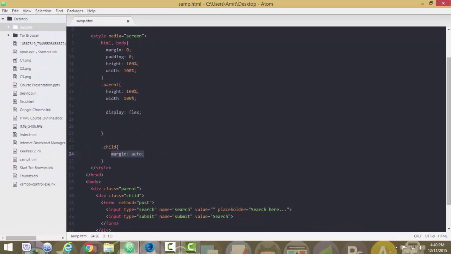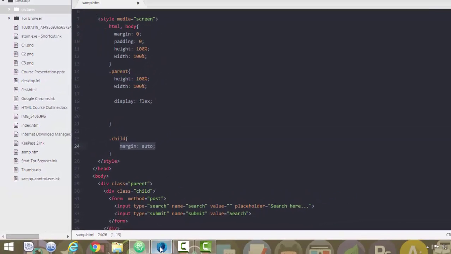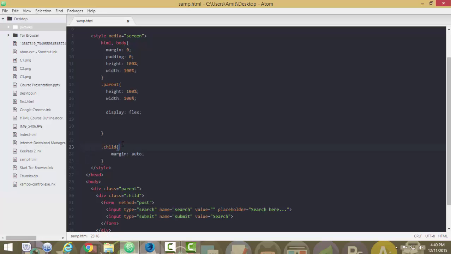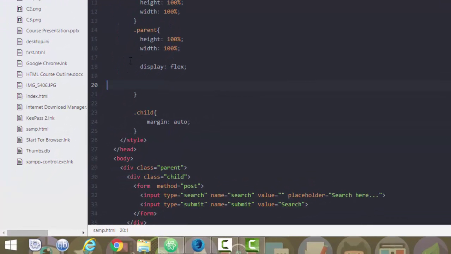Just remove this margin auto property and see what we get right now. You can see that nothing happens here. Okay, so now go back and set the margin auto and let's hit refresh. Now you can see that our search form is in the center of our screen. Okay, so this was very easy, just two lines of code written for this purpose. Okay, and now let's see another method.